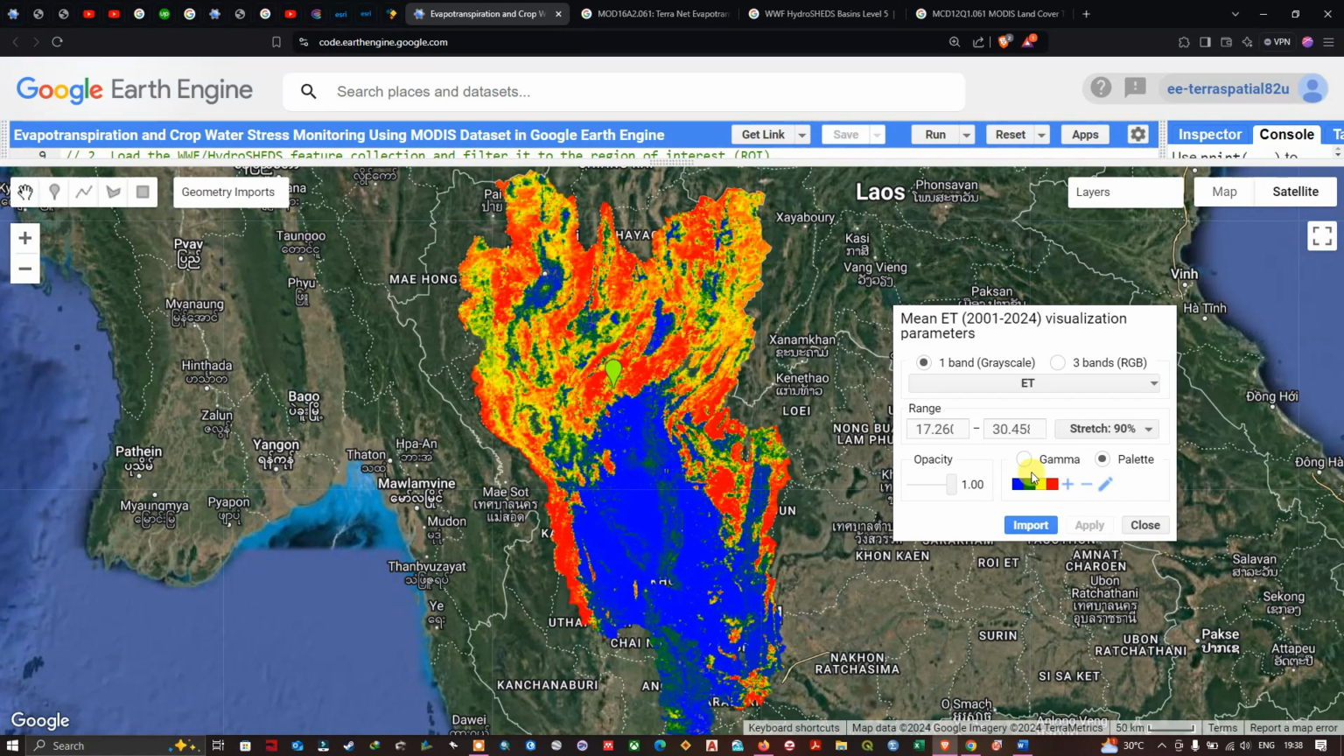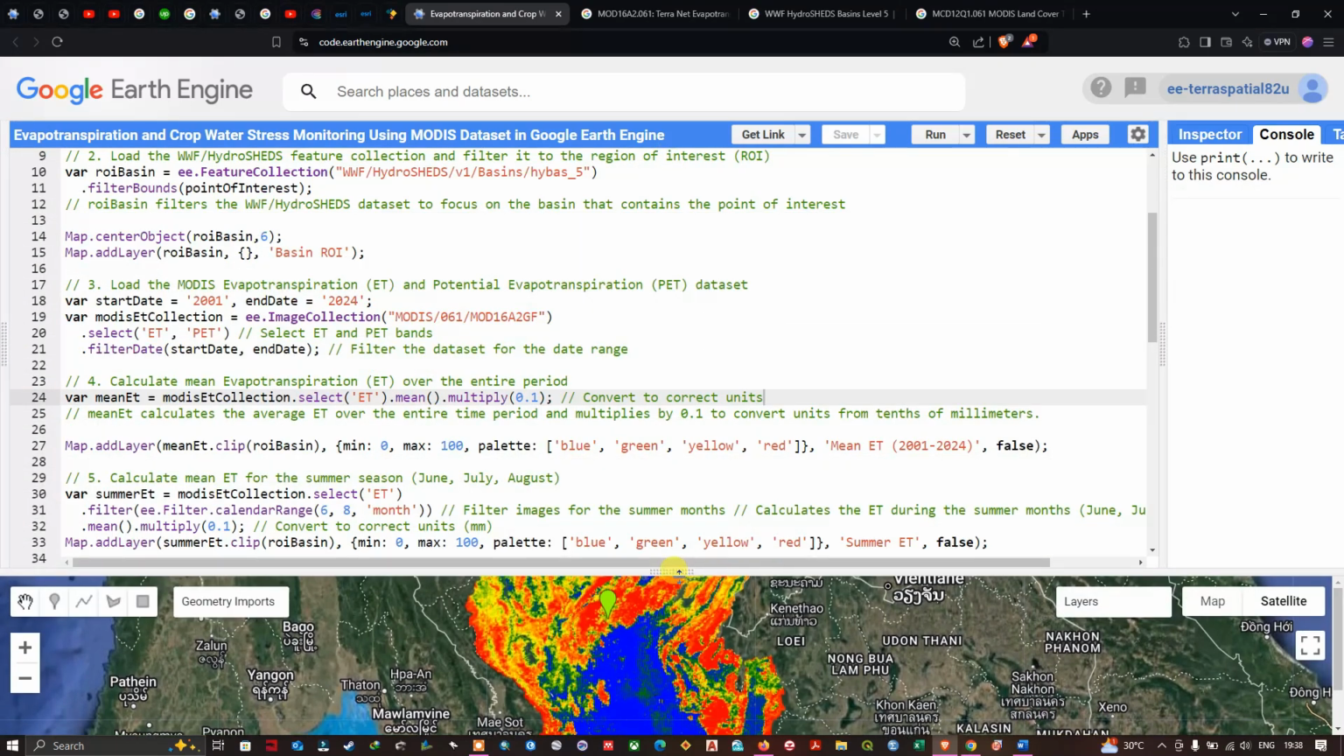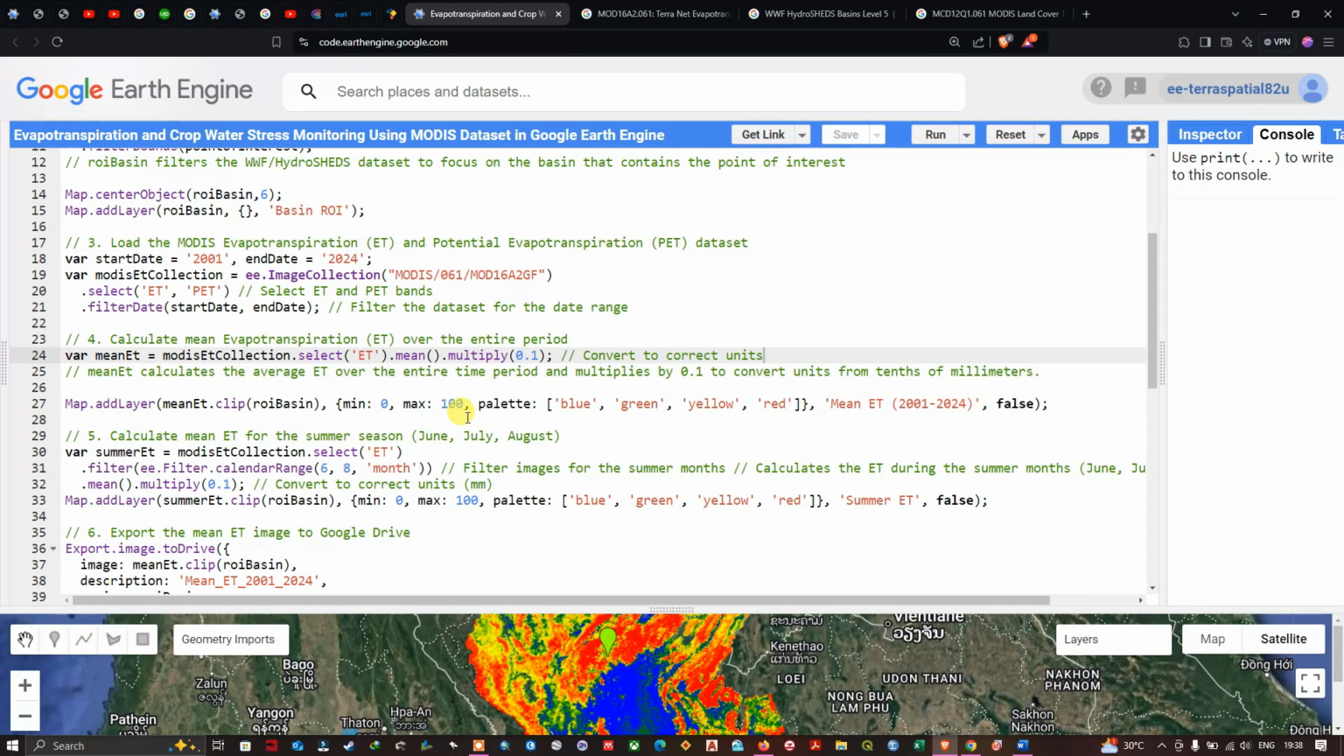So next let us calculate the mean ET for the summer season. For example, we're going to focus on this particular set of months here: June, July and August. So to do that, we define a variable called summerET equals MODIS ET collection dot select ET. We're going to select again this particular band, that is total evapotranspiration. Now we're going to filter for the specific set of months, June, July to August. So to do that, we define dot filter, ee.Filter.calendarRange, starting from June to August, and the unit is month.